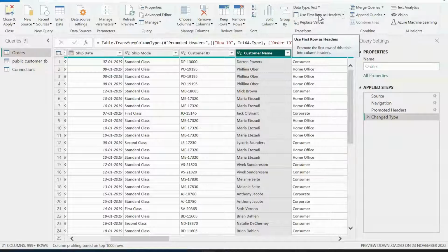And then we have Use First Row as Headers. This is another one. Sometimes when you connect your data set, the first row is not identified properly. So maybe the headers that you see here might go into row 1, and you might need to push that up to be called the column headers.